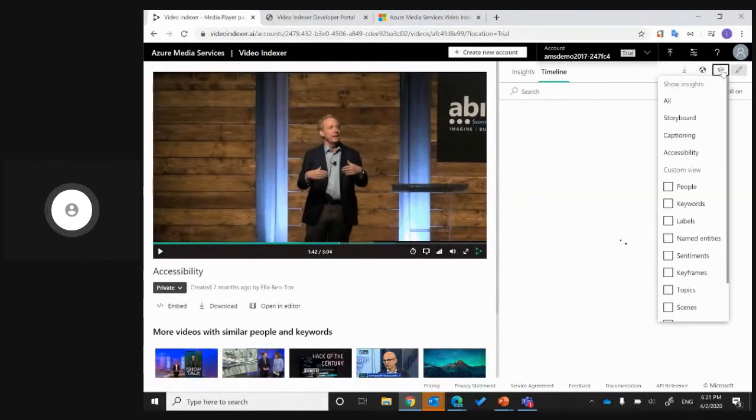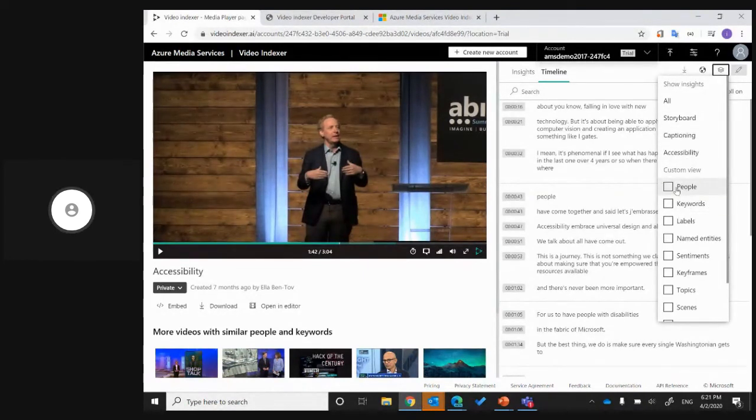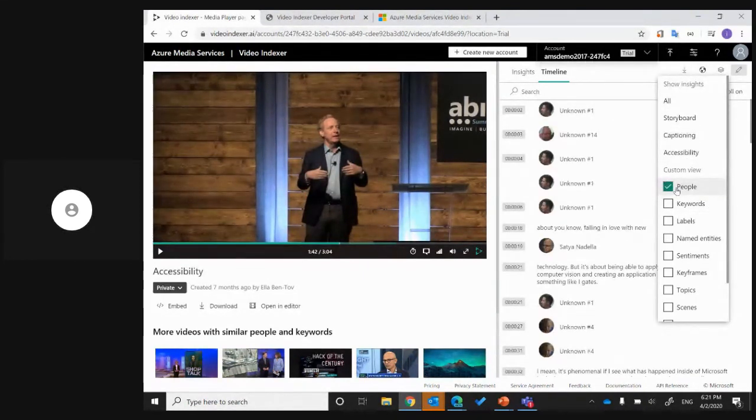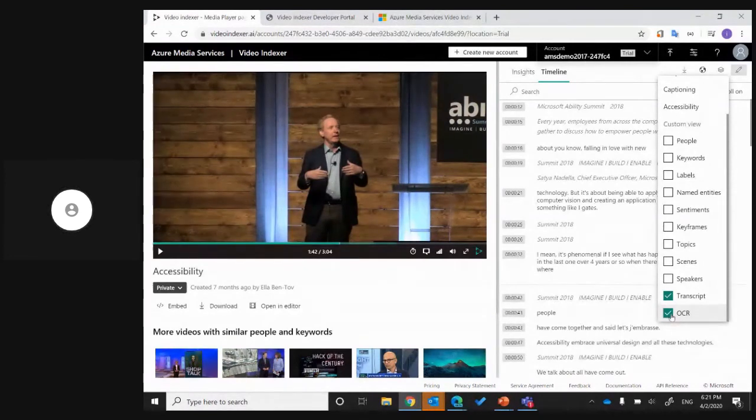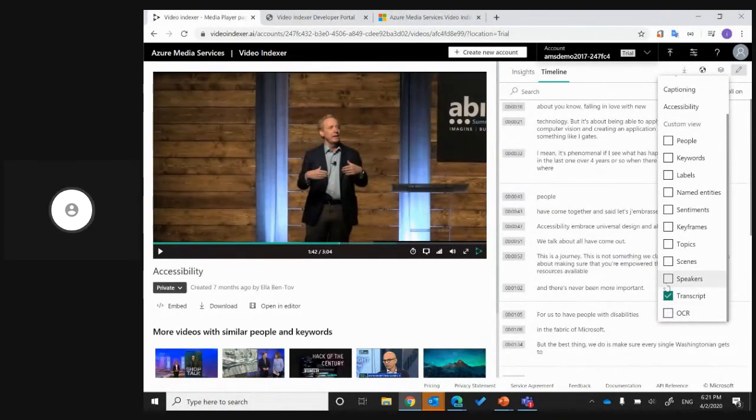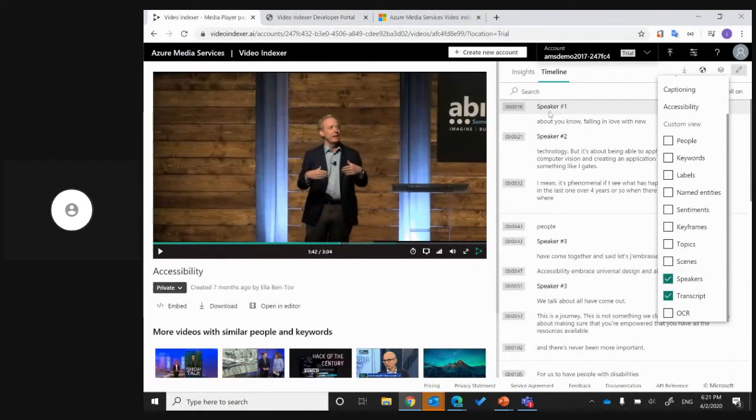You can add more layers. For example, if you want to see the people that appear in each section, you can add it to the timeline. You can see what the OCR was. So there was Summit 2018, for example, as an OCR, and Imagine, Build, and Enable, all of that was OCR. And you can have the transcript with the speakers if you want to know which speaker spoke in which second.